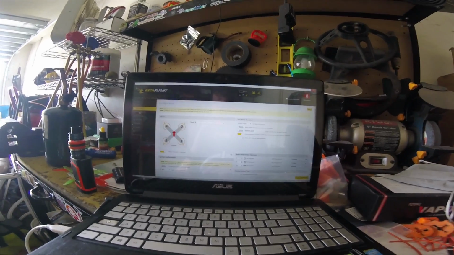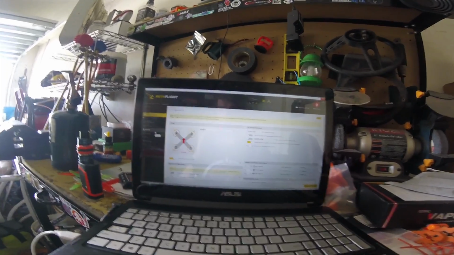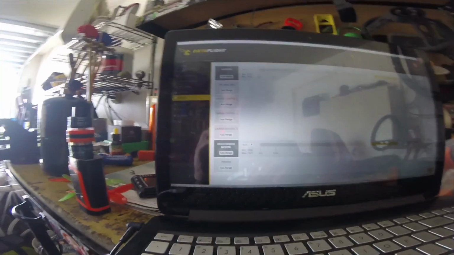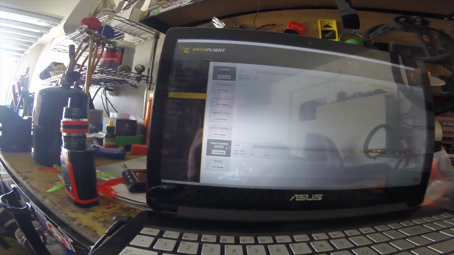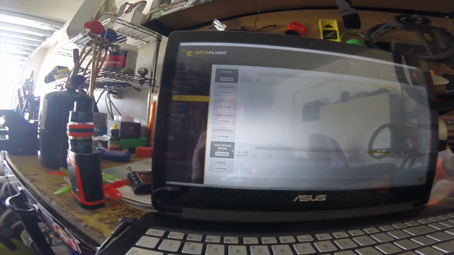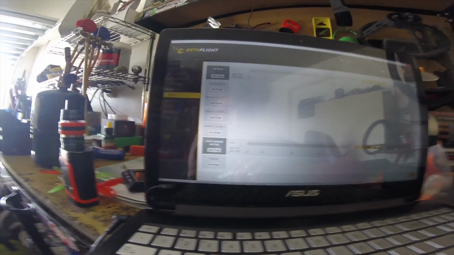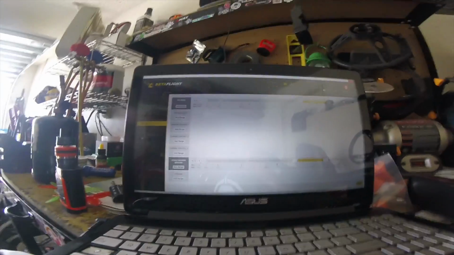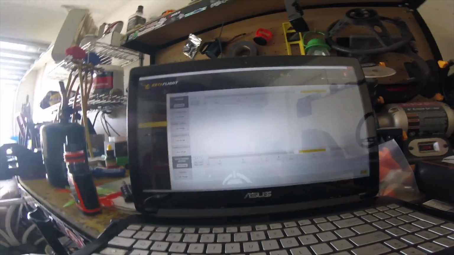Once you've saved and rebooted, you're gonna come down to modes over here, okay? And you're gonna scroll down. You're gonna see D-Shot reverse motors, okay? Once you turn on D-Shot reverse motors, you're gonna add it onto a switch, whatever switch you want it to be. That way when you flip the switch, it'll come on.